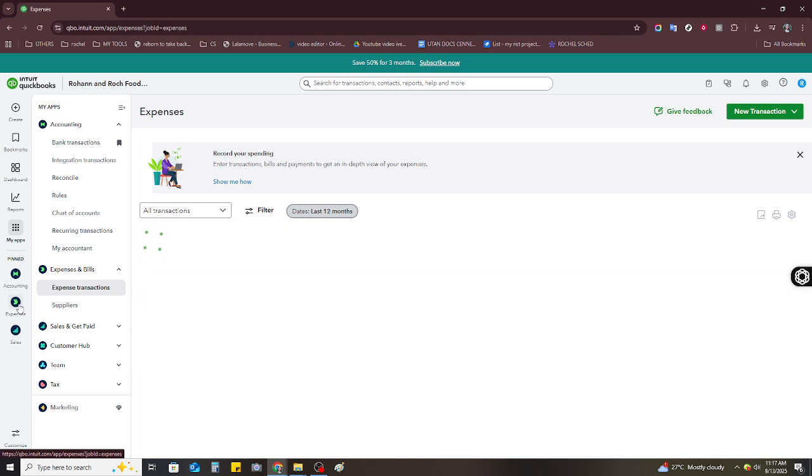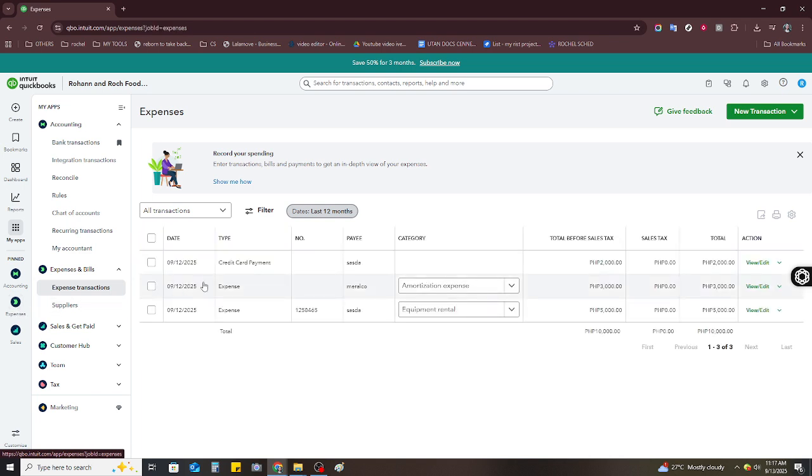Once your receipt is uploaded, QuickBooks will use its intelligent system to try and read the receipt automatically. It will extract details such as the vendor, date, and total amount. But don't just leave it to machine intuition. Take a moment to verify these details are correct.